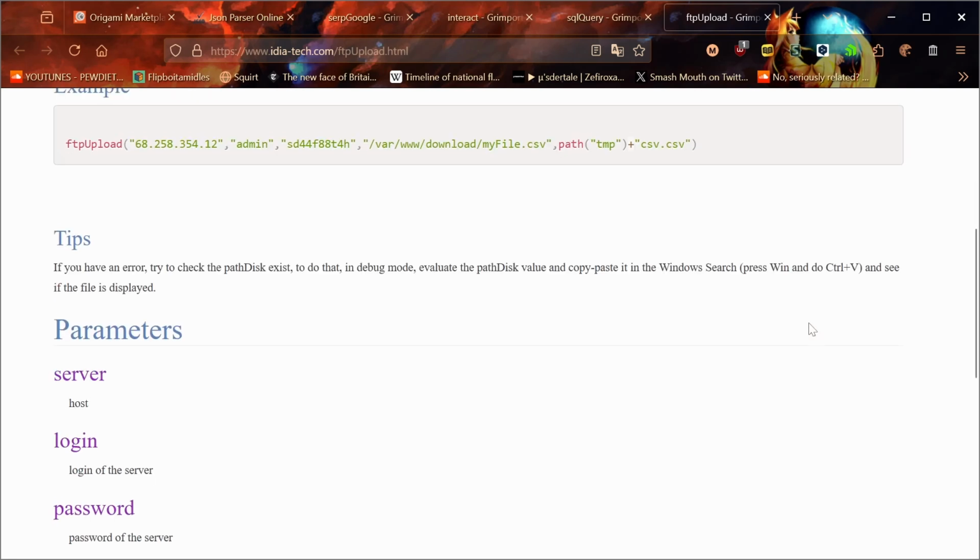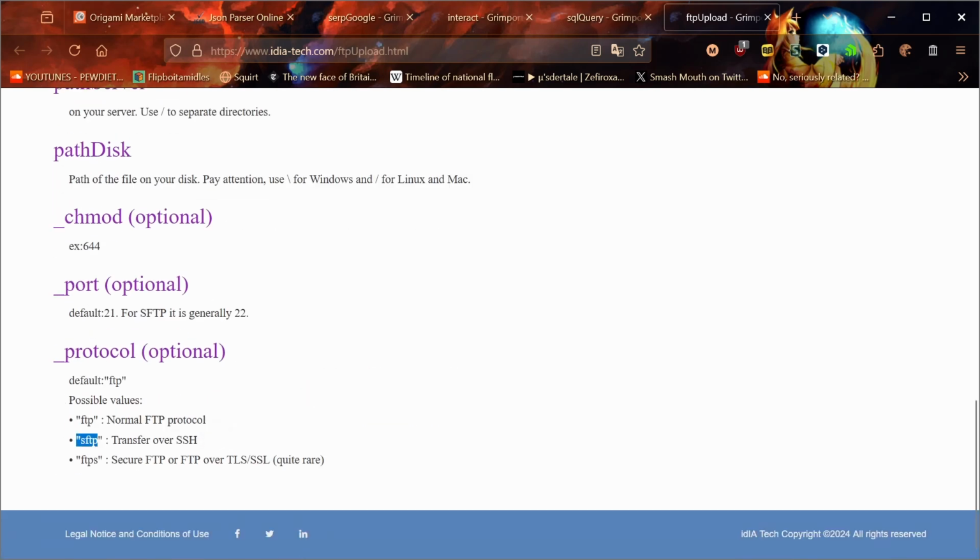There are different protocols, FTP or SFTP if you have SSH.